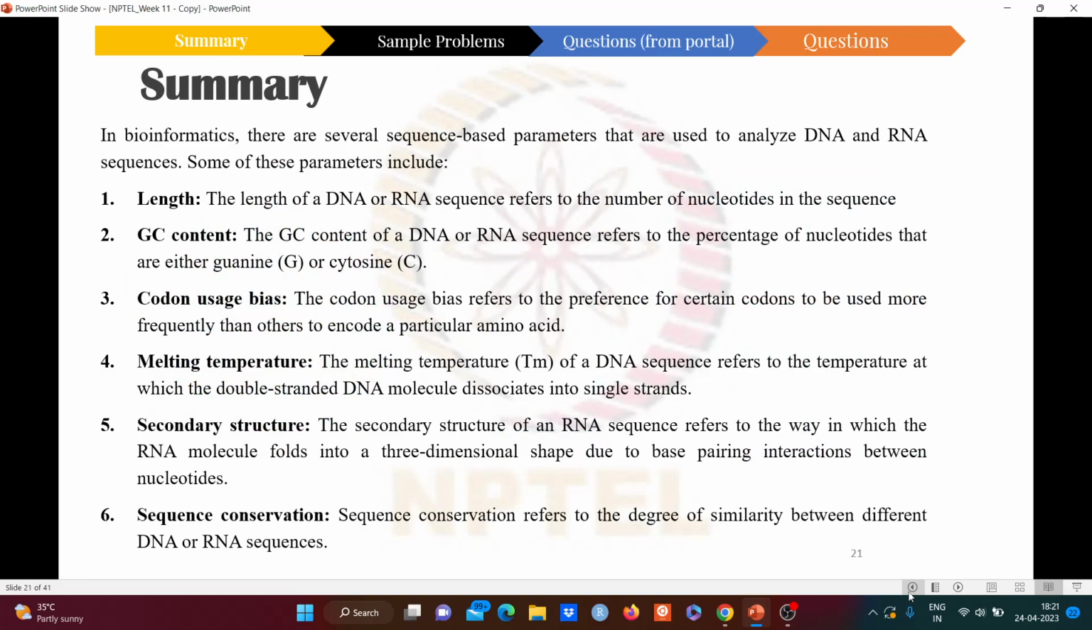Then we started with the sequence-based parameters in the course. There are several sequence-based parameters that are used to analyze DNA or RNA sequences. The first one is the length of DNA or RNA, which refers to the number of nucleotides in the sequence. Sequence length is an important parameter for analyzing sequence data, as it can affect the accuracy and efficiency of computational algorithms. Followed by that, the GC content refers to the percentage of nucleotides that are either guanine or cytosine.